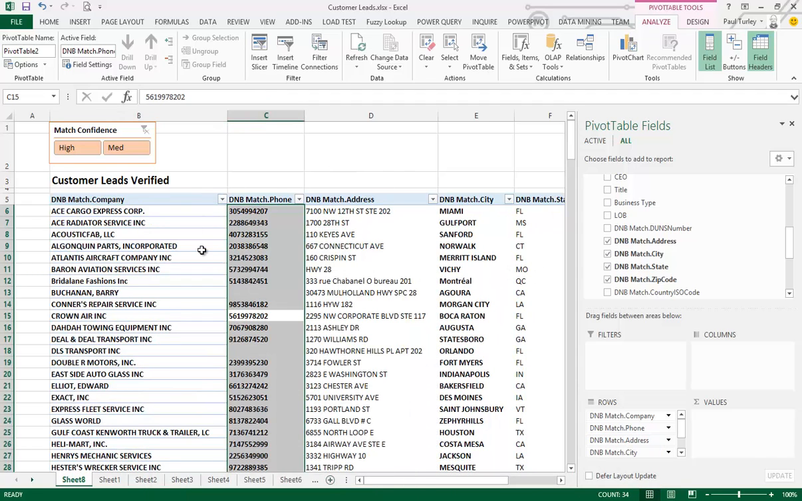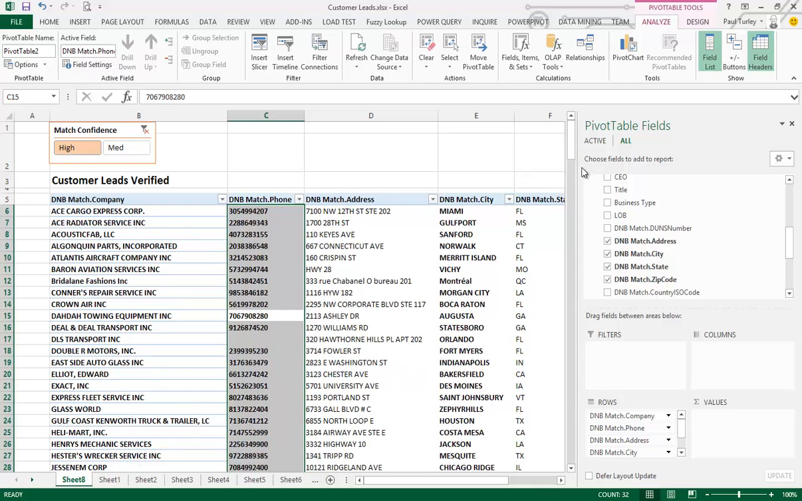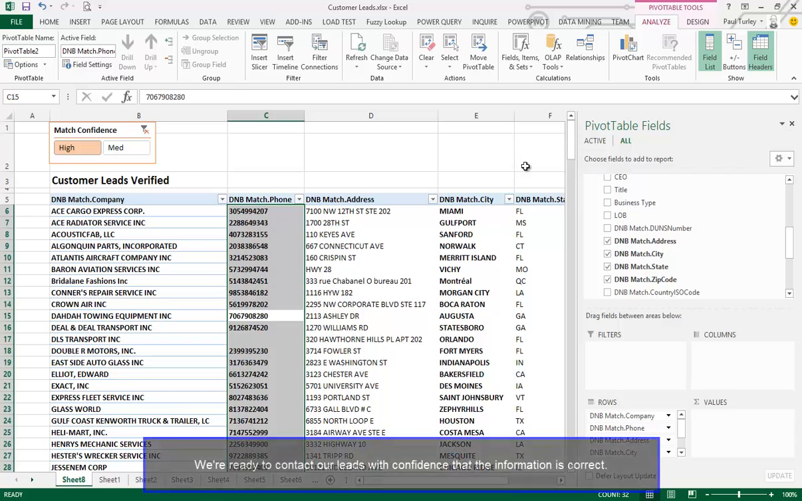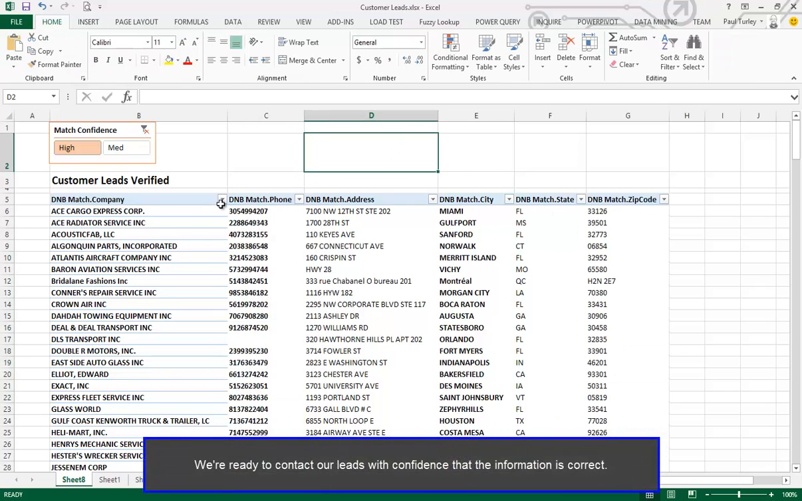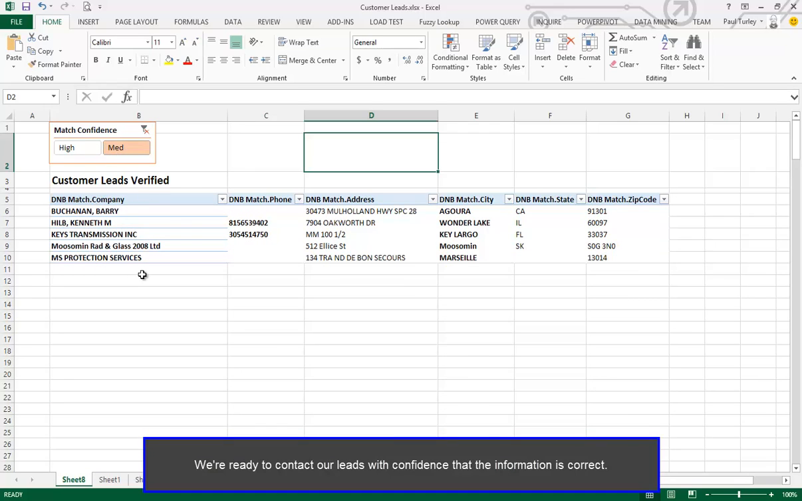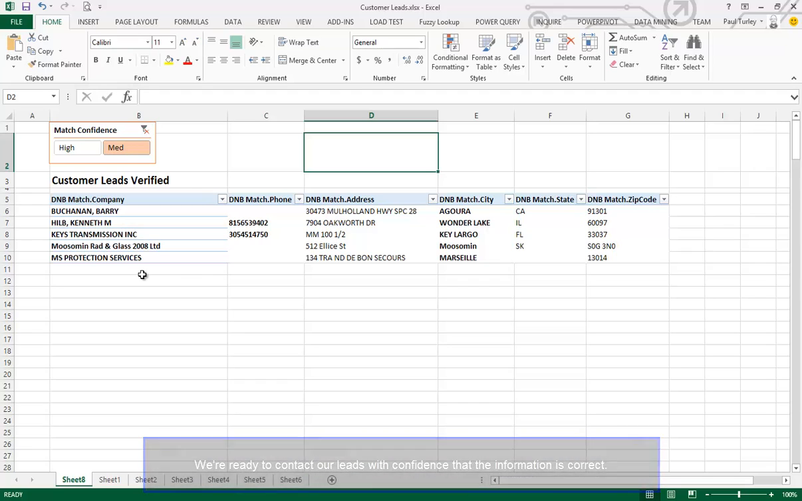So right now I'm looking at my match confidence that's both high and low. We'll click on high, and so now I can work this leads list with a very high degree of confidence that this is accurate information as I reach out to these leads, and then we could work the medium confidence list knowing that maybe there's some question about the accuracy of that information.